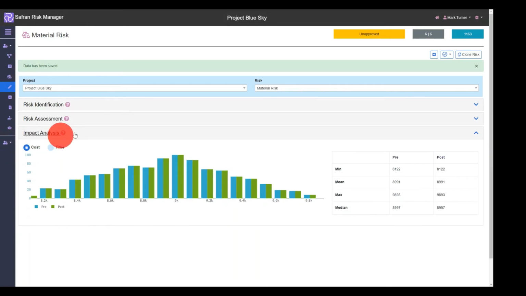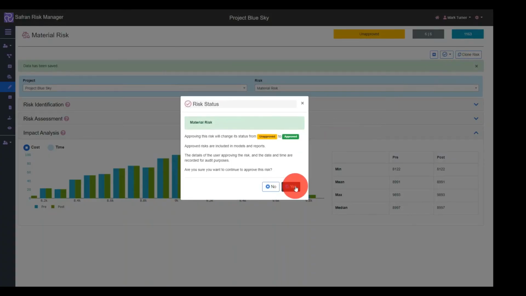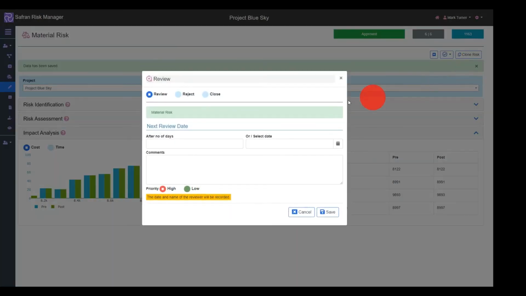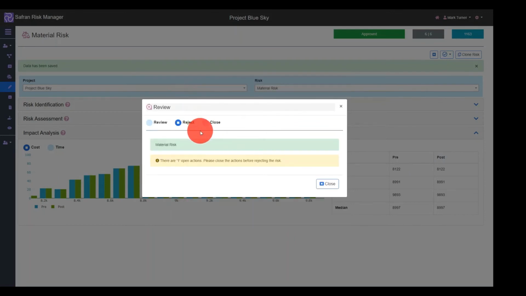All risks will be created in an unapproved state. The Risk Manager role can simply accept or reject any risks. Each risk should be regularly reviewed to ensure it remains accurate and valid, and this process is supported under the Review window.